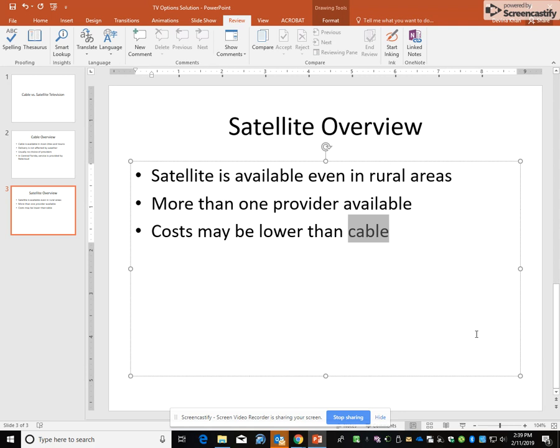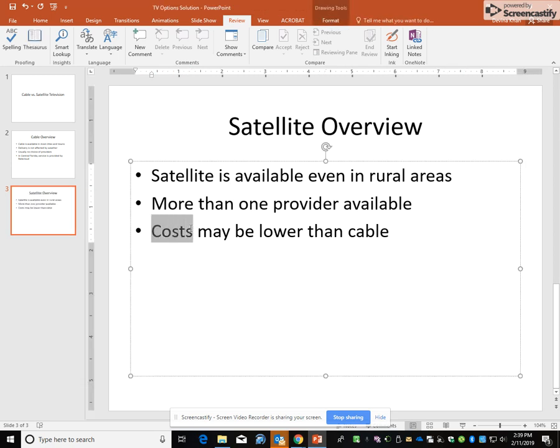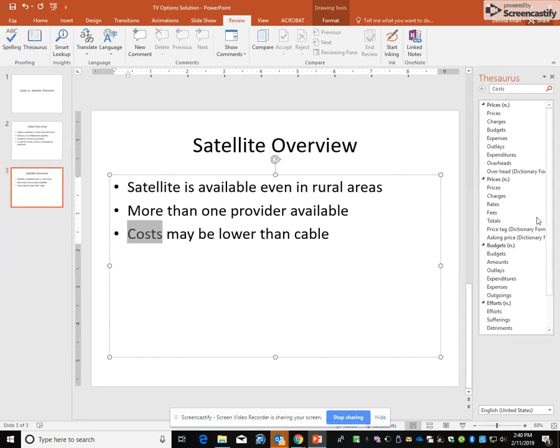So the very final step-by-step for lesson 3, it's on page 64. It's called change a word with a thesaurus. So click slide 3. Okay, we are on slide 3. And select the word costs. On the review tab, click thesaurus. And now we have a pane here on the right with all these various options for us.